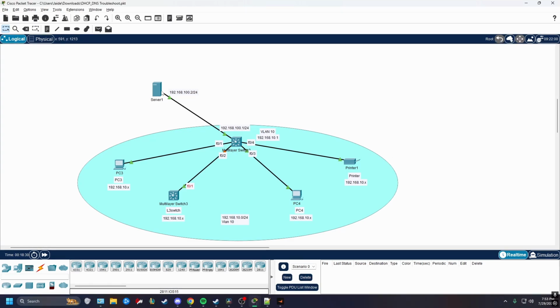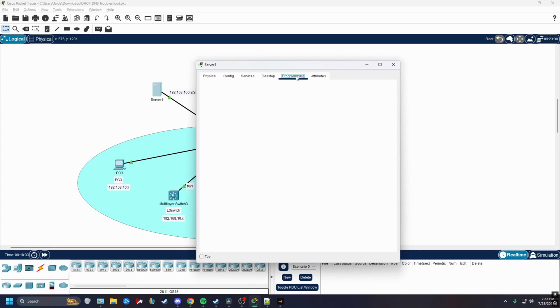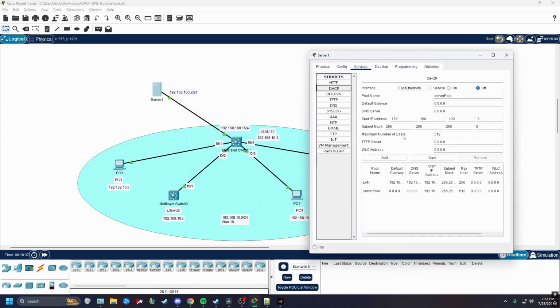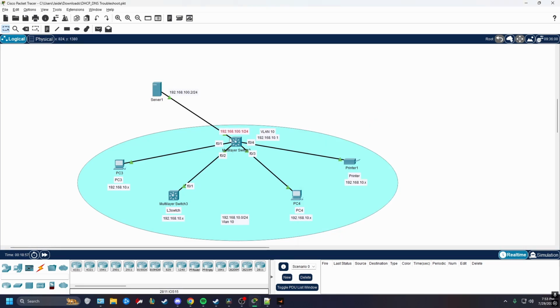So now let's go ahead and check the server. Let's go into services. Let's go into DHCP. Now let's go ahead and take a look at the pools that we have set up. So we have the LAN, and then this is the default. So let's go on the LAN and see that DHCP service is off. So let's go ahead and turn that on. Now for the default gateway, we have 192.168.100.1. This is fine. So let's just make sure that the interface is F05 we see. So let's create that label for it.